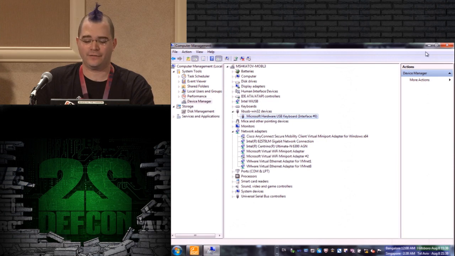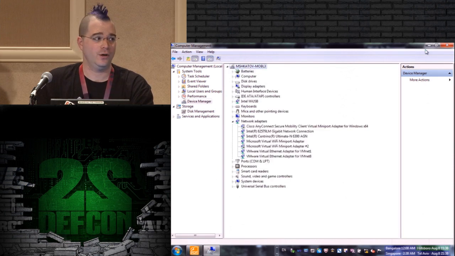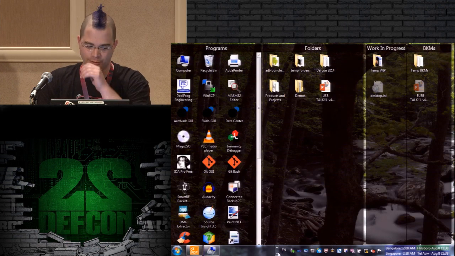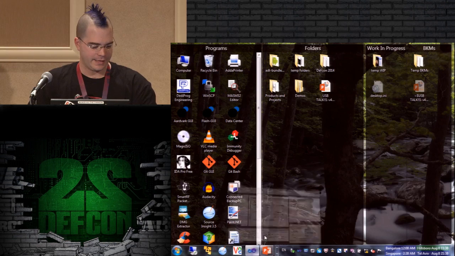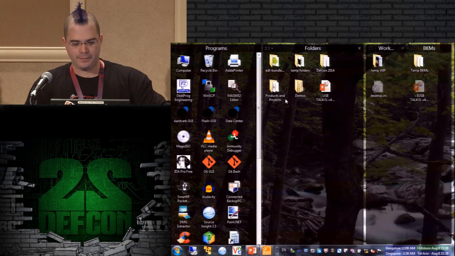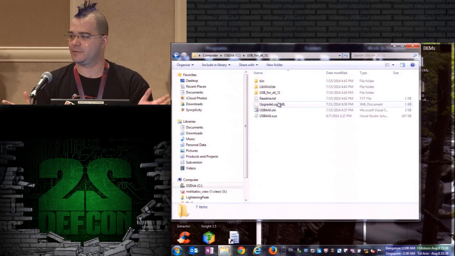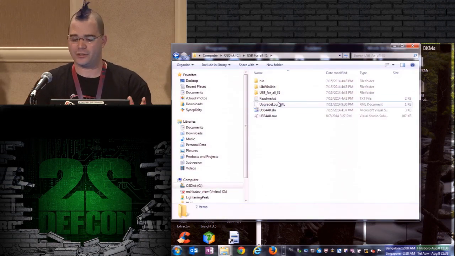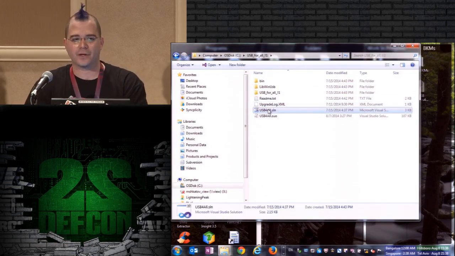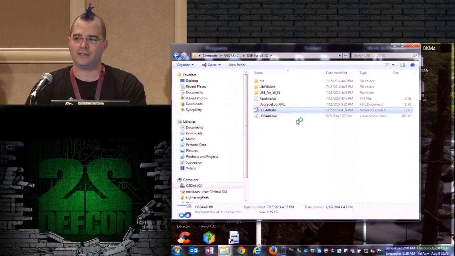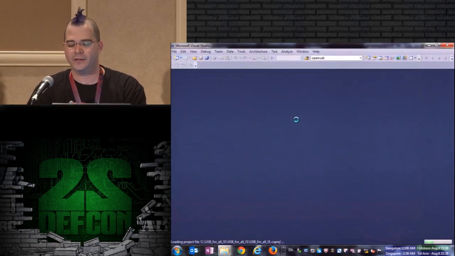I hope you all have the DEF CON CDs. No? Okay, cool. So in the CD, you'll find this USB fuzzing solution that has all you ever need to fuzz USB, basically, with Peach. If you don't know the Peach fuzzing framework, I recommend you Google that. It is an awesome fuzzing framework by Deja Vu.